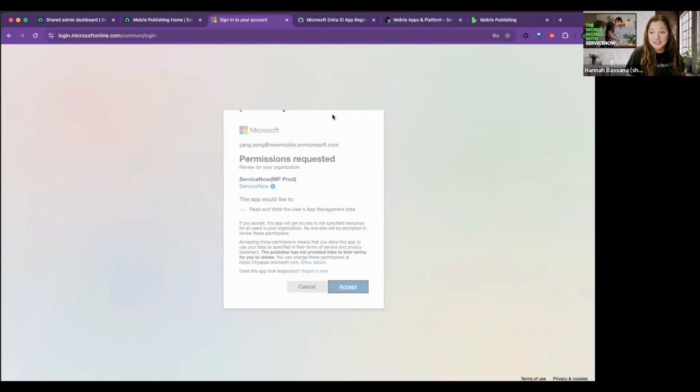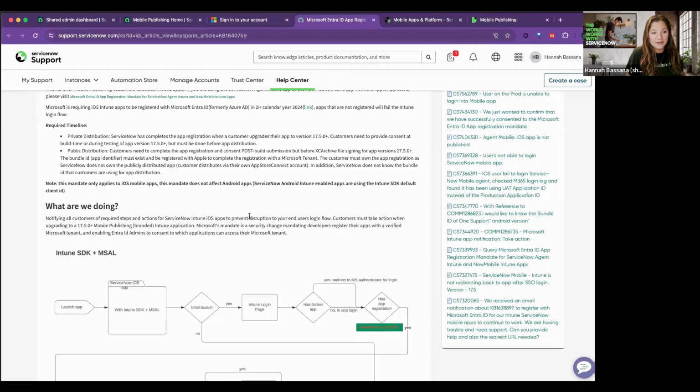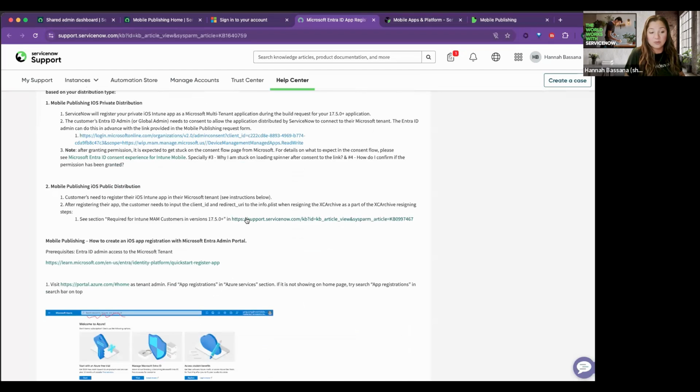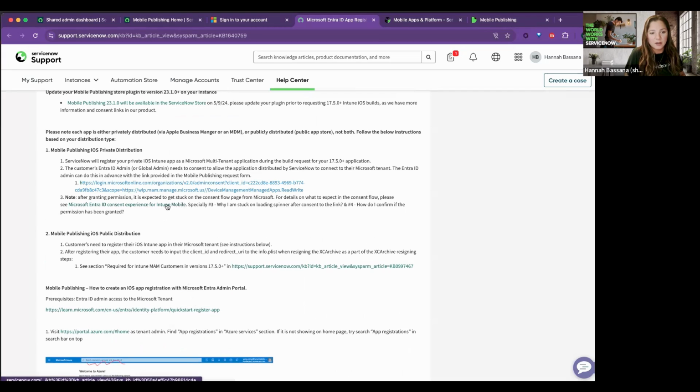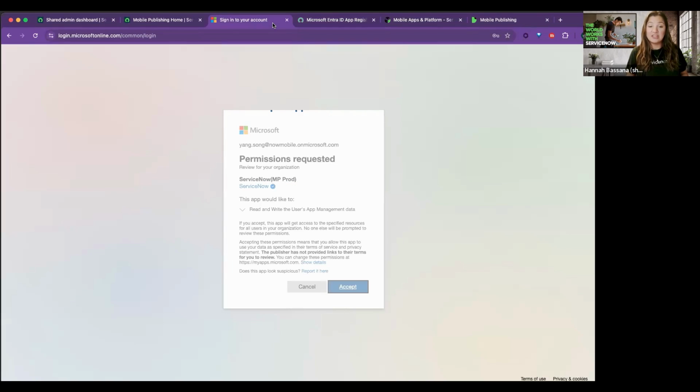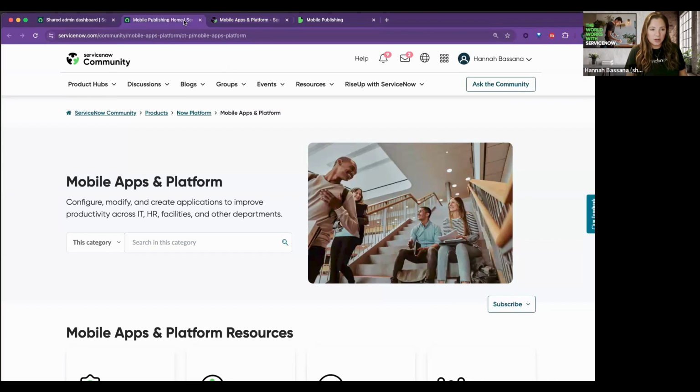What I want to call out is Microsoft is aware of this kind of defect, that even after you hit accept, it's going to continue to load like this. We have in a FAQ what to expect and why that's happening. So when you look on this doc, you'll be able to see, yeah, here we go. Note, after granting permission, it's expected to get stuck in the form page for Microsoft. For details on what to expect, please follow this other document, specifically FAQ number 3. That'll explain what's going on and teach you how to go into your Microsoft Entra ID portal and double check that this worked the way it should. So that's a quick Intune call out.